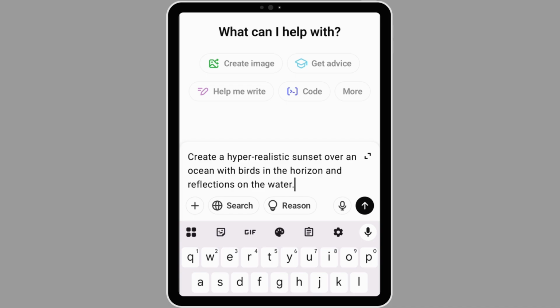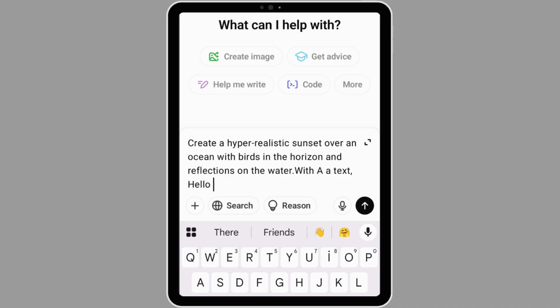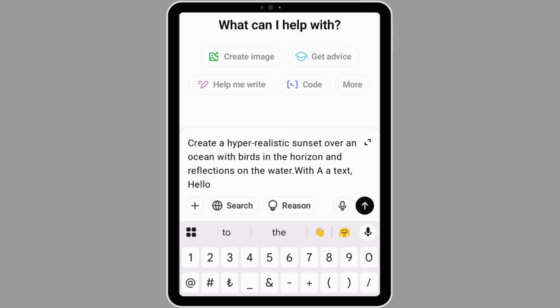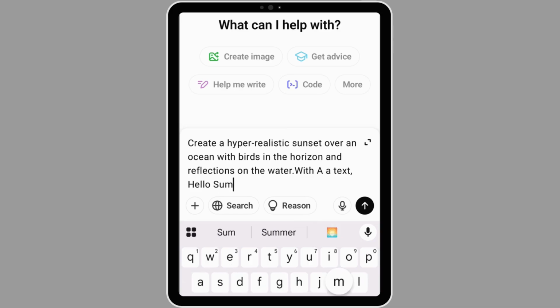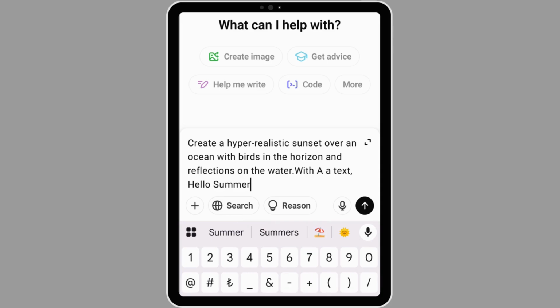Okay, and then I'm gonna tell it to add a quote with a text. Hello Joy, okay, or maybe hello Summer. And I want to see how it's gonna generate. We're gonna be testing to see if it can generate on our mobile.